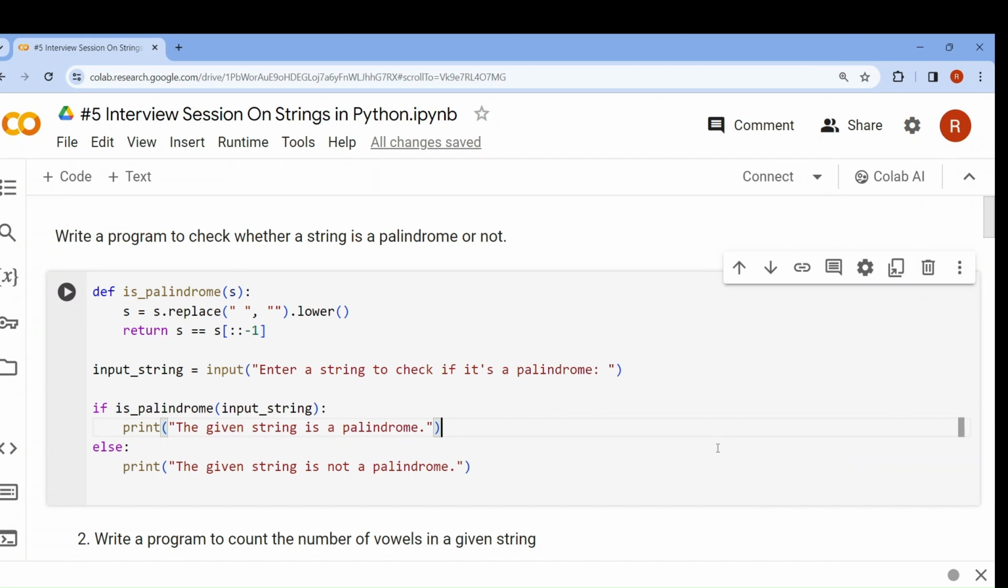We have already completed everything related to string data type in Python. And now in this session we will discuss some programming based on the same concept. Okay, now start today's session. First we will write a program to check whether a string is a palindrome or not.